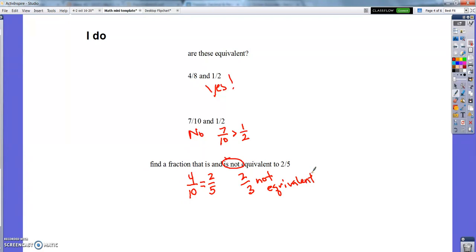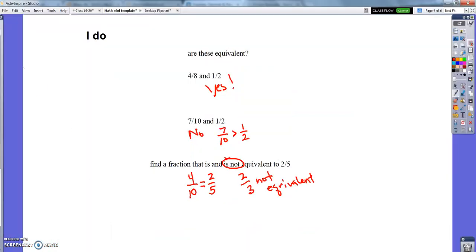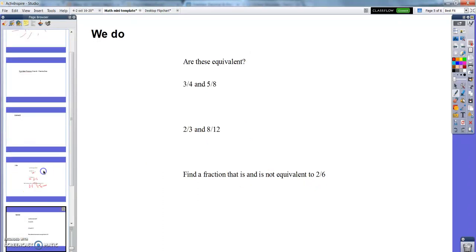Let's do one together. So if you have an iPad, get that virtual manipulatives app. If you're on a computer right now, Google fraction bars ABC and open this up. If you can't do either, you may just have to draw them for today and work with me. And when you're in the room tomorrow, I'll give you like the actual fraction pieces that you can hold. So let's together do these two.